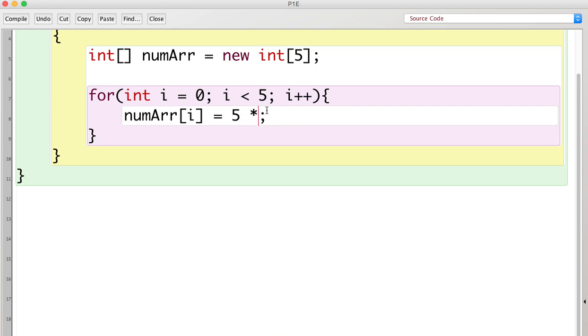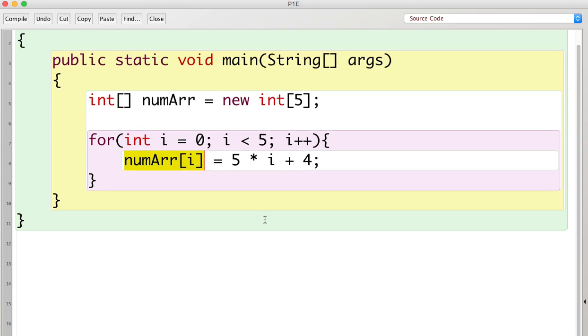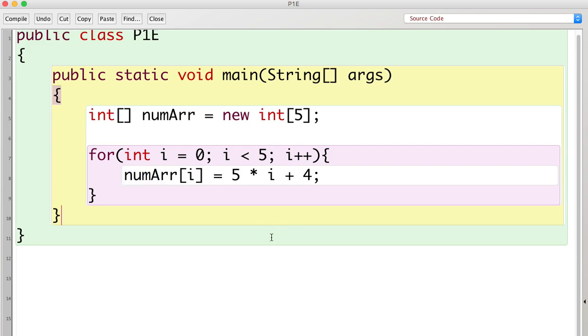Right? We could also set it equal to I times 5. Right? We could set it to I times 5 plus 4. Right? We could do all sorts of things in order to initialize the elements in the array to the value that we want.